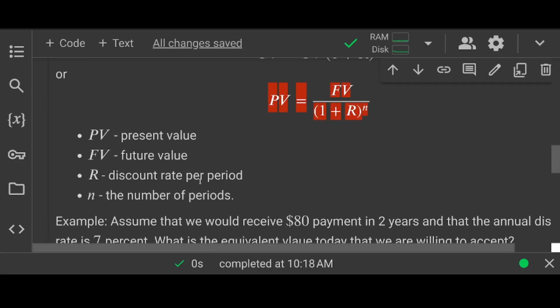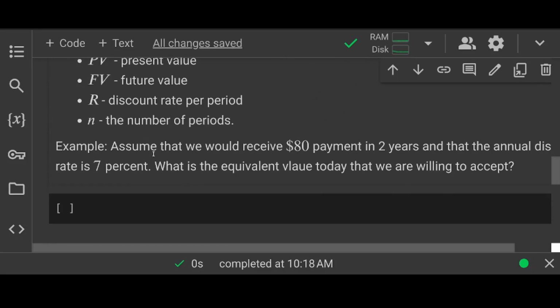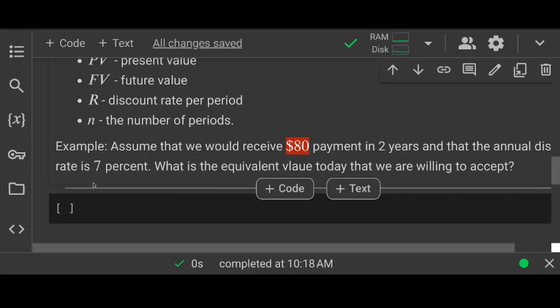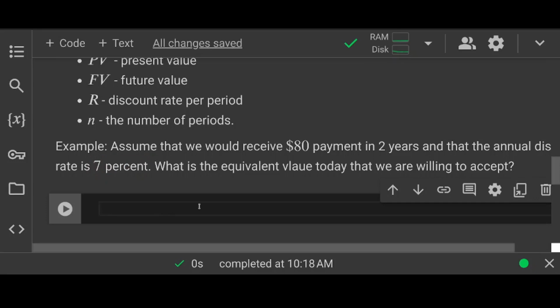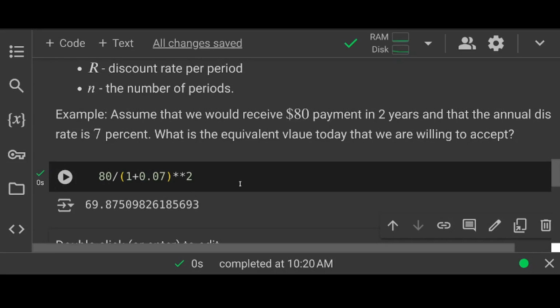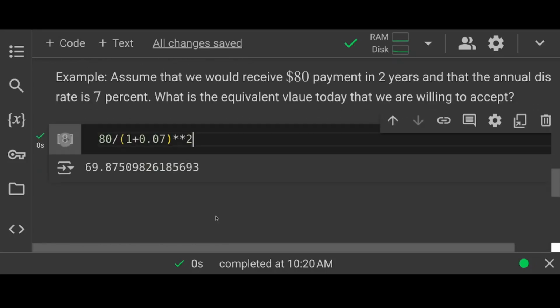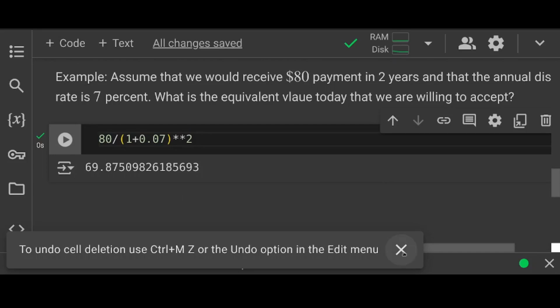For example, if you assume that we would receive 80 as a payment in 2 years, and the annual discount rate is 7%, what is the equivalent value today? To calculate this, using the formula, 80 divided by 1 plus the discount rate 0.07, then to the power of 2, which is equal to this amount. So in short, we can use Python also as a calculator.